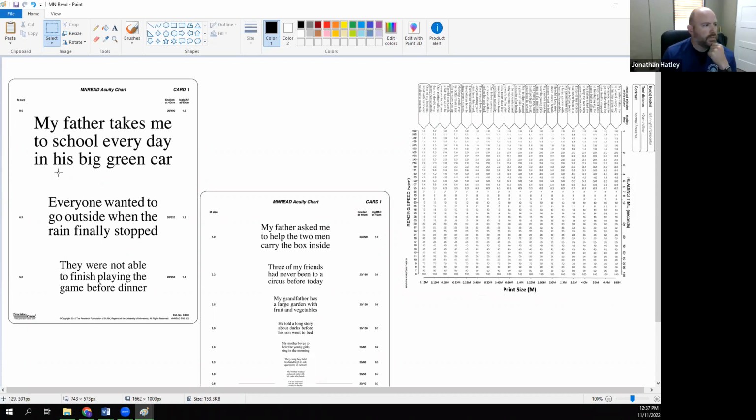So the clinician gives the card to the patient, checks the working distance, makes sure that they're set at the proper distance, and then says, okay, on your mark, get set, go. And the patient will read, "My father takes me to school every day in his big green car." And as I timed that, that took me 3.7 seconds to read. And so the clinician needs to record that somewhere on their recording sheet. So they could say 3.7 here, for instance. It's much easier to write than it is to use this mouse.